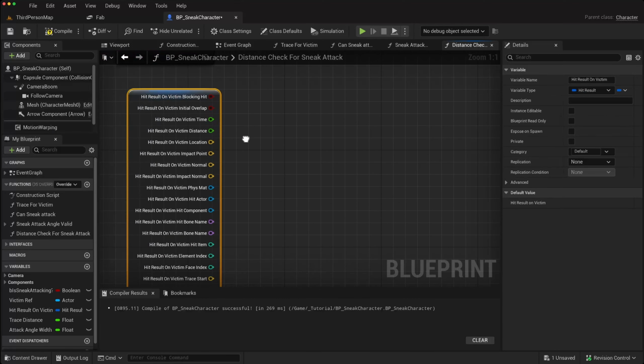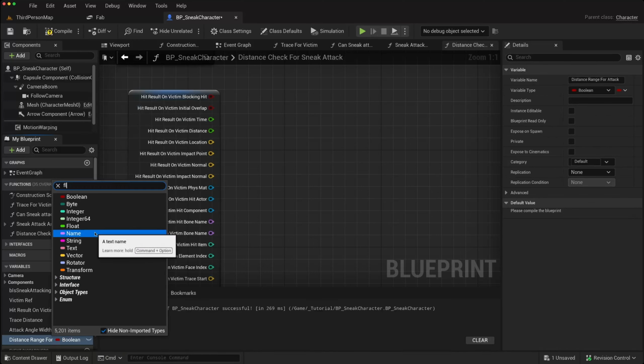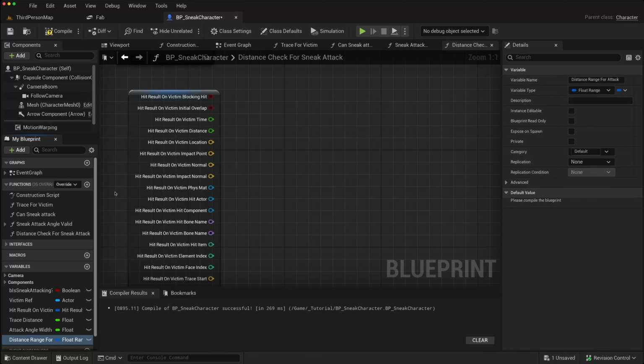We can then compare that to a range, so we can create another variable, distance range for attack. We can set that as a float range, compile that, so we could say it's between 400, and you have to set the maximum before you can change the minimum if it's not working.